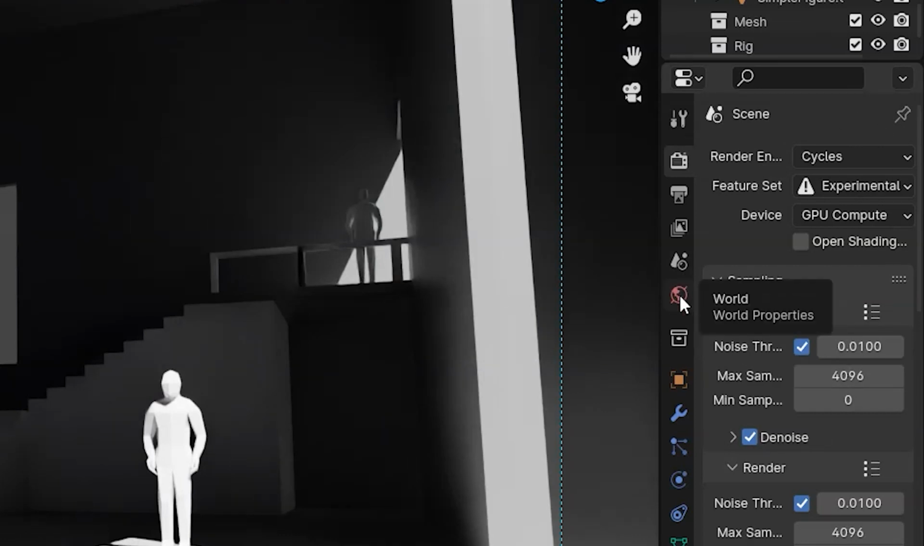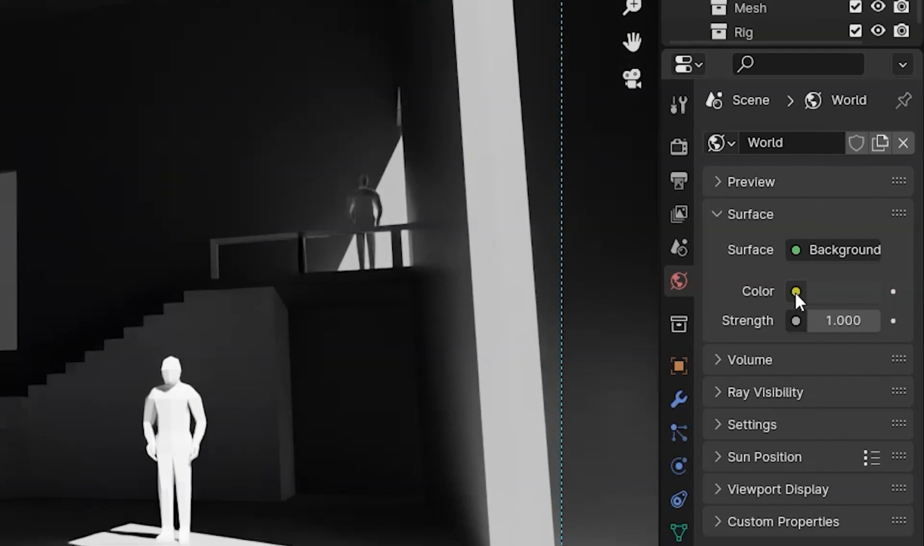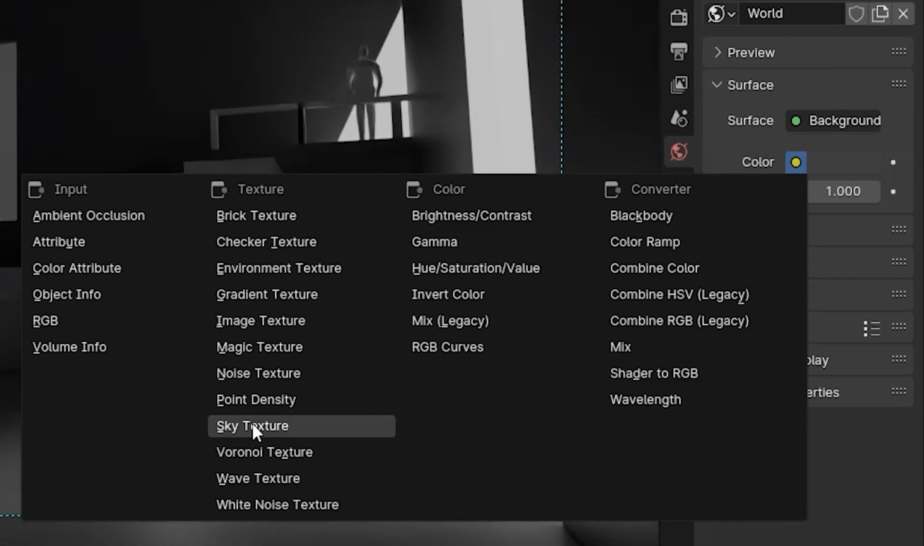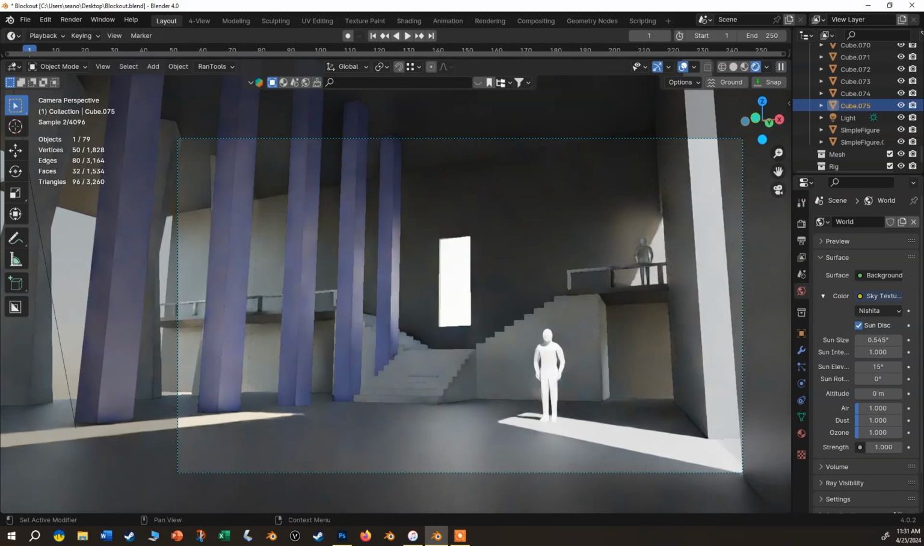Like we could come over here into the world properties. I'll show you how I had the sky background that's in my render. So instead of the color right here, which is just the default gray background, I'm going to click this yellow dot, and I'm just going to simply add a sky texture in there. That's just going to brighten up the scene nicely. It's kind of like an HDRI, but very simple and very light on computation and rendering time.